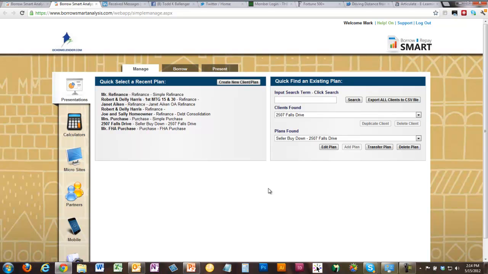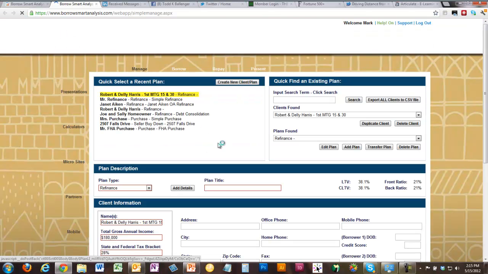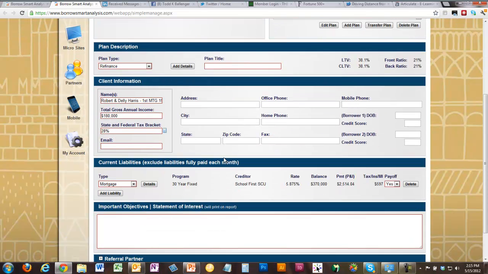The first email I sent is, if you look at the 15-year time frame, I was comparing, they have a 30-year with 22 years left on it. I put it in a 15-year, and... Is this Robert and Deli Harris, or which one? Robert and Deli Harris, right. All right, so I'm going to click on them, and let's take a look.